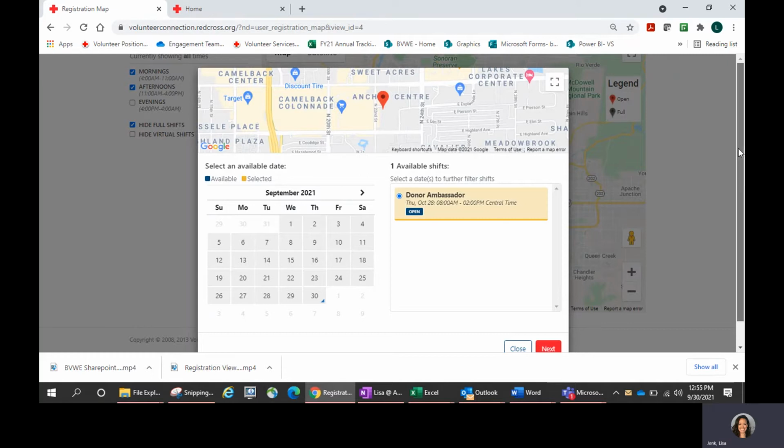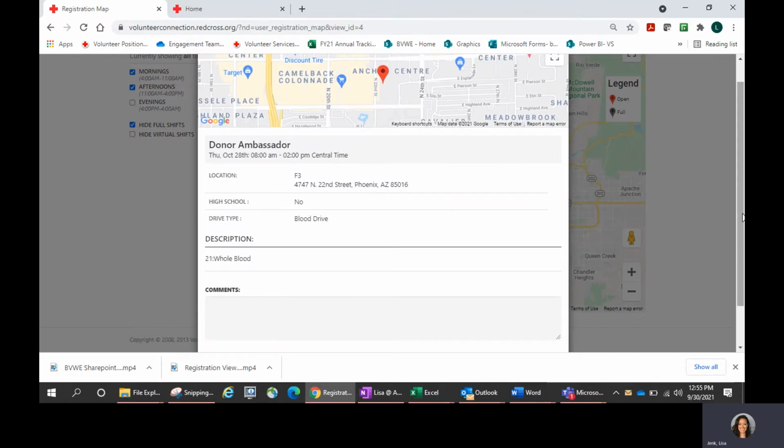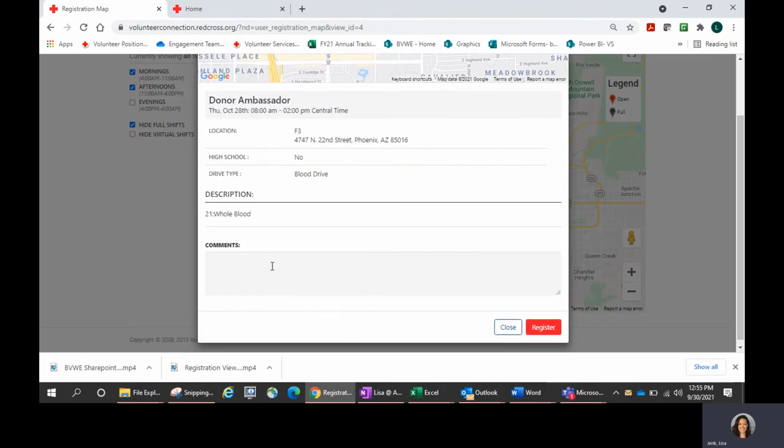It does work for me, so I want to see a little bit more information. So I select that blood drive. I hit next. It's going to give me even more information on this pop-up, which is the exact location, what type of blood drive it is, and if it's a high school drive or not. It also tells me the goal of the blood drive, so I can see what the goal is for that day, how many blood donors we may be expecting to come through that drive.